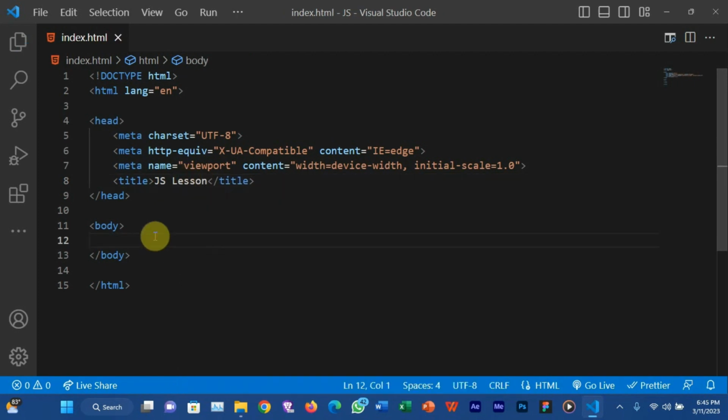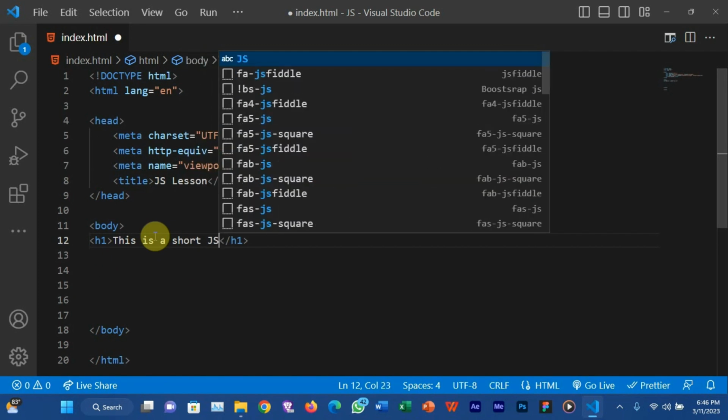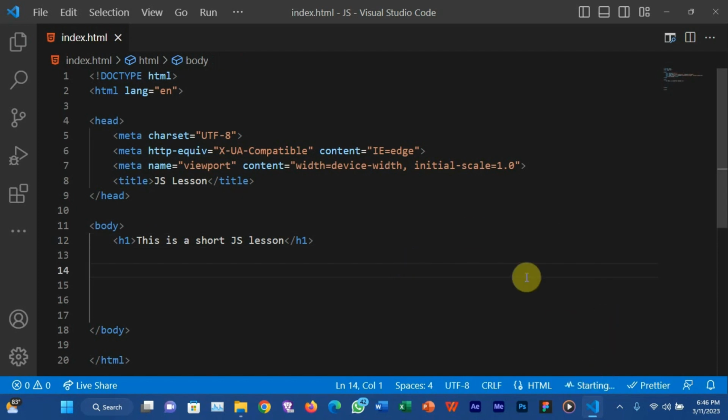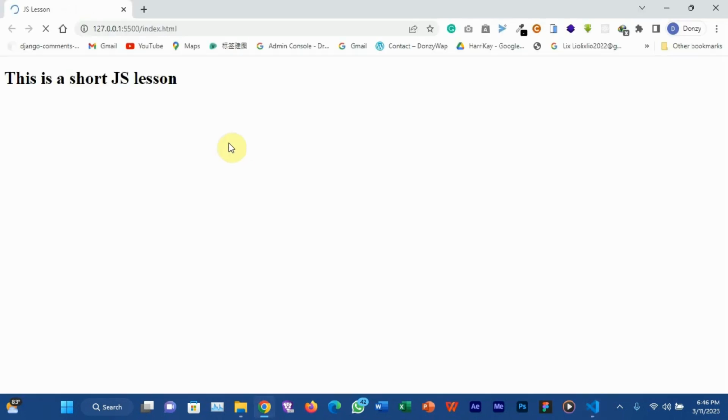And then inside the body tag, I'm going to add a few HTML elements. I'll just use the H1 here: This is a short JS lesson. From here you can run your live server. So you can see we have our H1 tag here, and then the title we just changed.